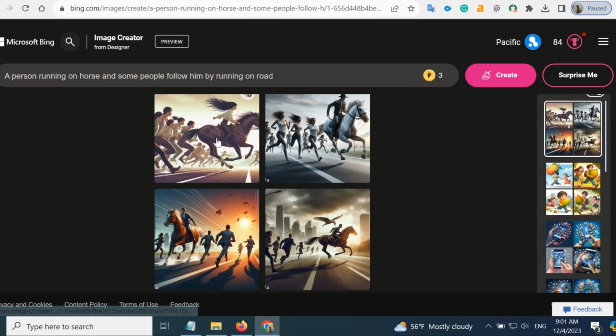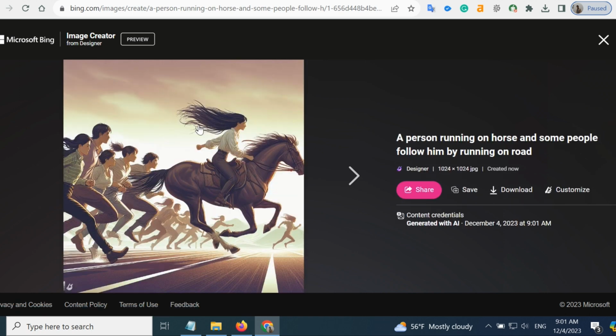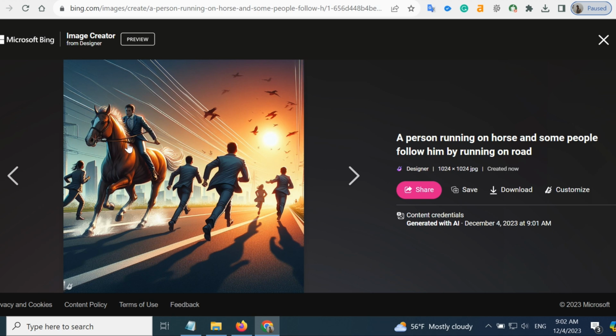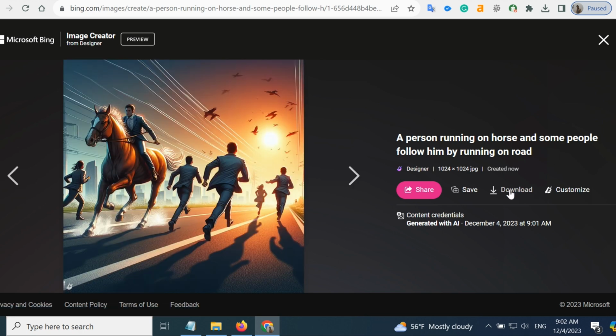If you're not happy with the images, you can click the Generate button again. Bing AI Image Generator will generate 4 new images. Once you're happy with the images, you can save them to your computer or share them with others. This is exactly how you can create your own AI art image using Bing AI Image Generator.